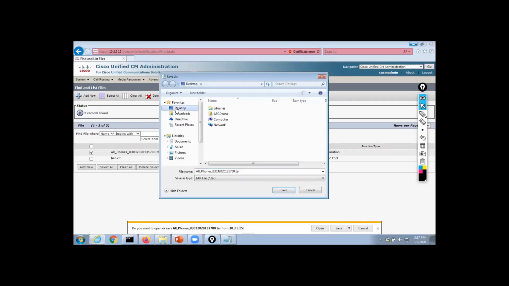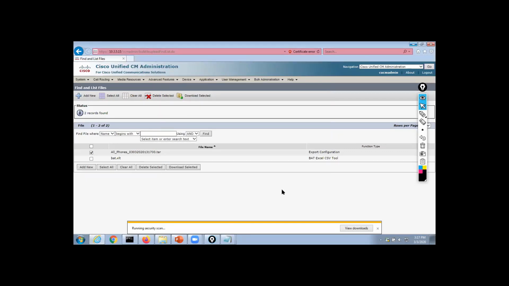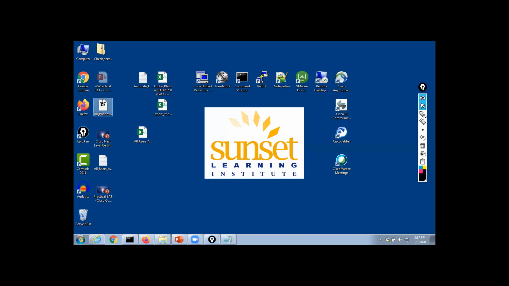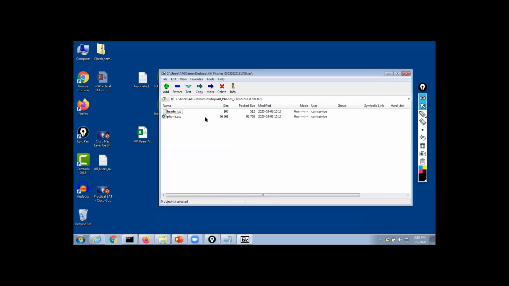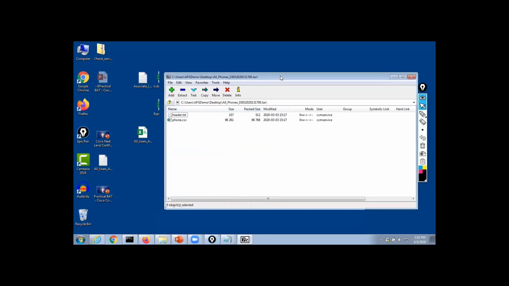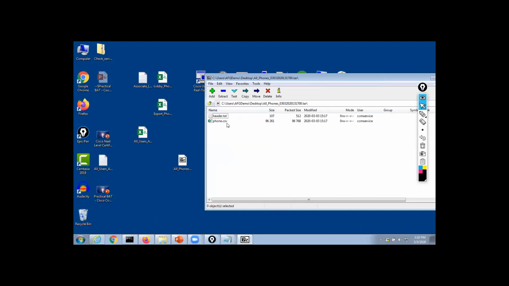Make sure I put it on my desktop here. All right. And here we go. Here's my tar file. I'm going to double click on it, and it works just like zip here. Now, notice there's two files here. One is the header, and one is the phone CSV file. I'm going to go ahead and grab both of these.